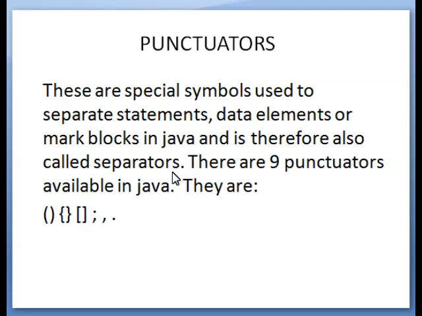There are 9 punctuators available in Java. They are: open bracket and close bracket, open curly braces and close curly braces, open square bracket, close square bracket, semicolon, comma, and dot. These are called punctuators. Now we are going to see them one by one. First one, the open bracket and close bracket.